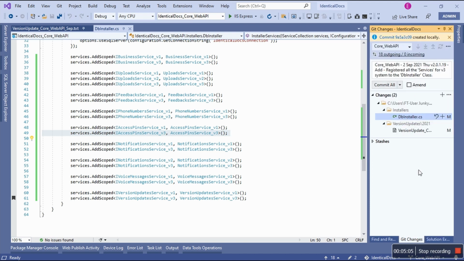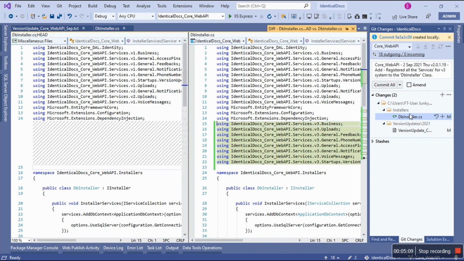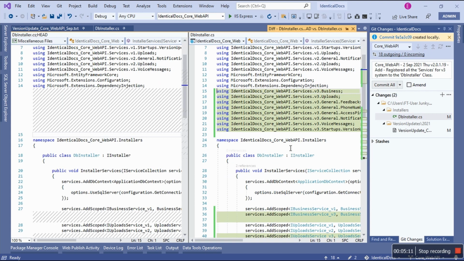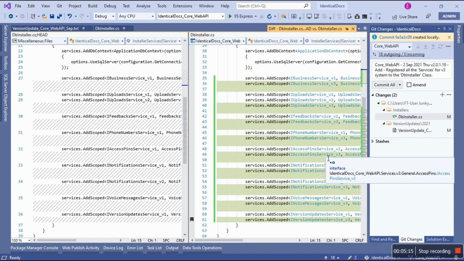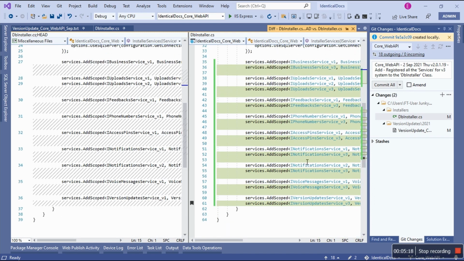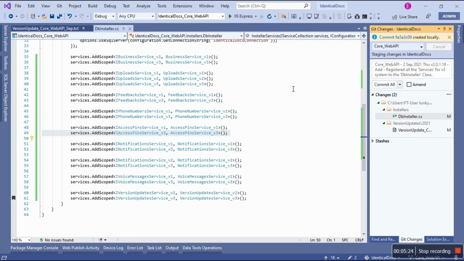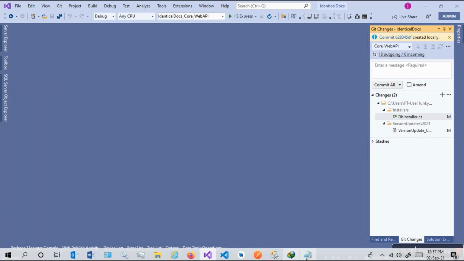So these are small things that I had forgotten, and if I show the changes, you will see I added these using statements, and I added all the v3s because there were no v3s, and I separated them with an empty line. Yes, so this is what I was doing. So let me commit, so that we can get down to business of uploads.